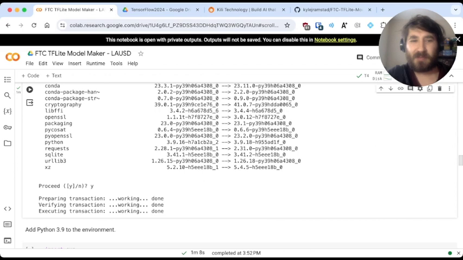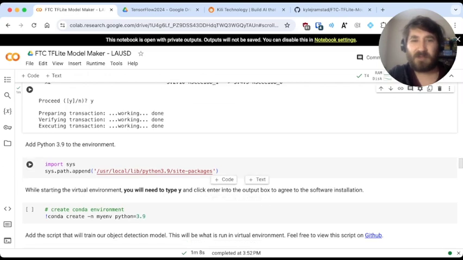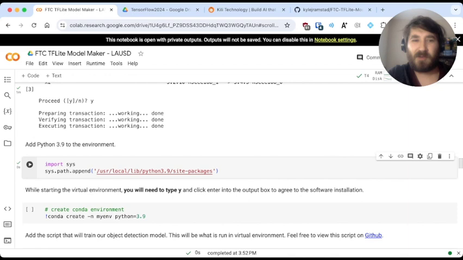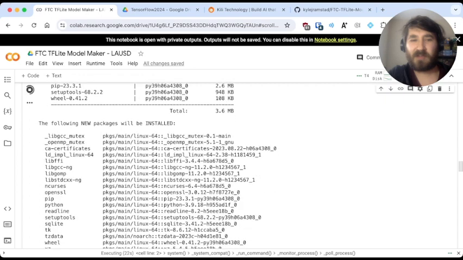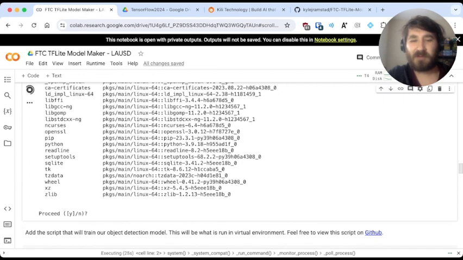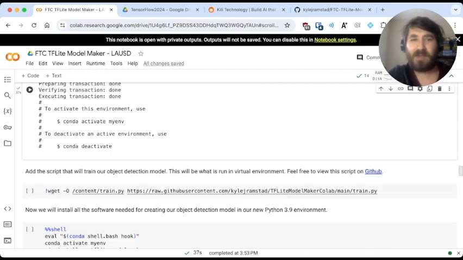Now we're going to add Python 3.9 to that virtual environment. First, we need to import and append some information about what version of Python we want. And then we're going to create that virtual environment with the correct version of Python. Again, when doing this, we're going to need to type the letter Y to agree to do this. And you're going to click right after that question mark for an input box, and you'll type the letter Y for yes and click enter on your keyboard.